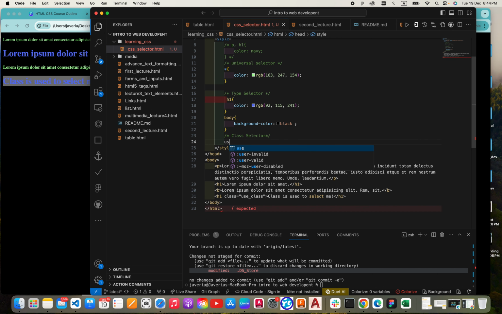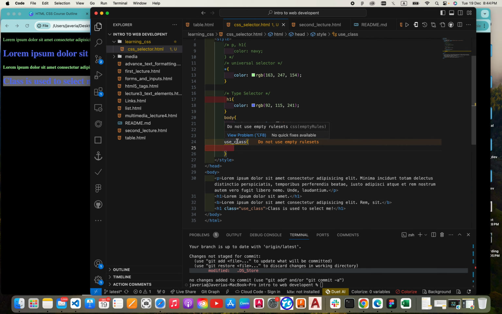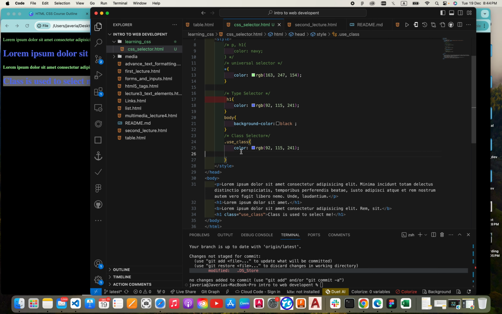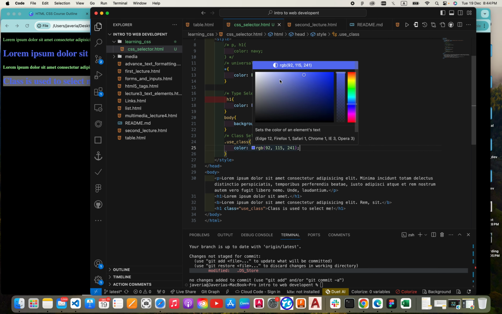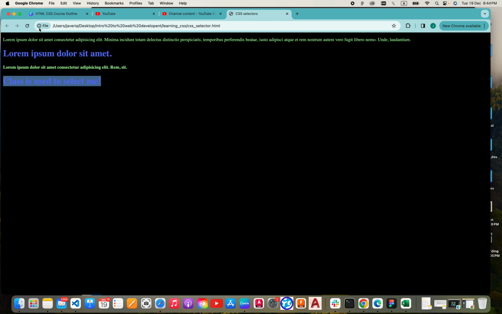So now I will do use class. It's showing me error. I will show you why. It's saying don't use empty rule sets, but I will show you that here we need to add a dot because it's a class. So now come back here, but first we need to change its color. So yeah, let's have our color as near to yellow, and then refresh it. We're having the change here.